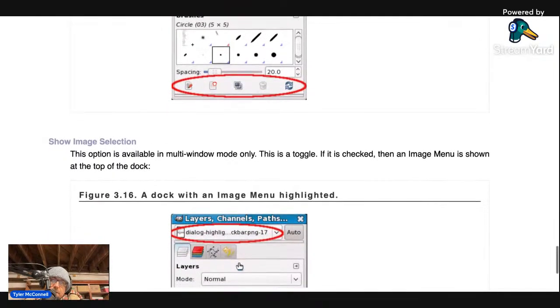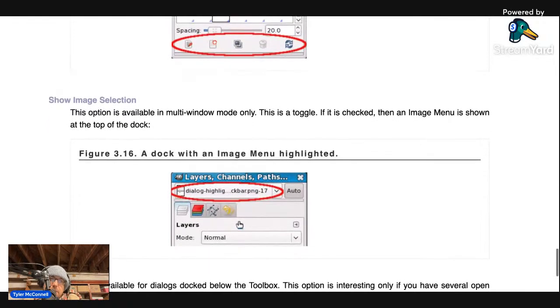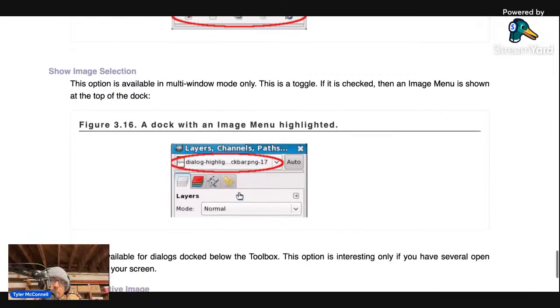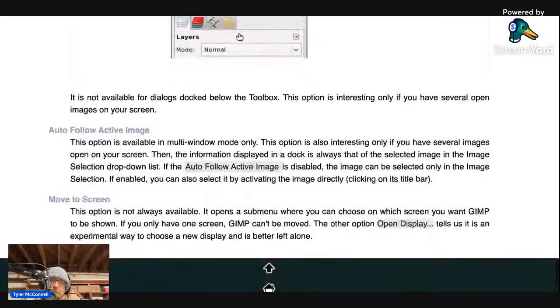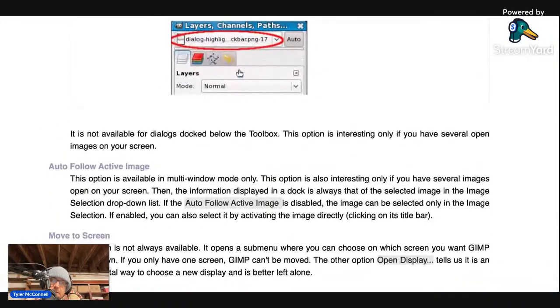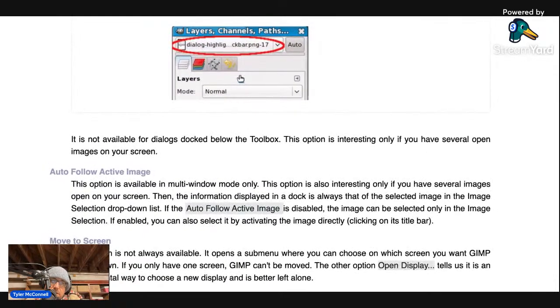This is a toggle. If it is checked, then an image menu is shown at the top of the dock. Figure 3.16, a dock with an image menu highlighted. It is not available for dialogues docked below the toolbox. This option is interesting only if you have several open images on your screen.